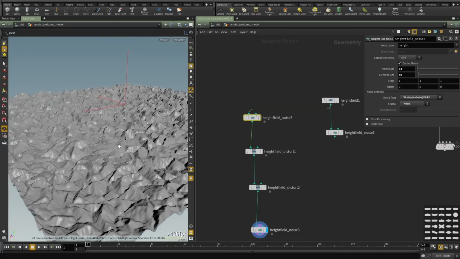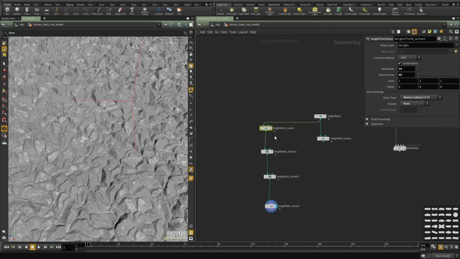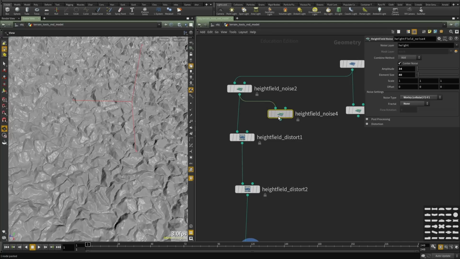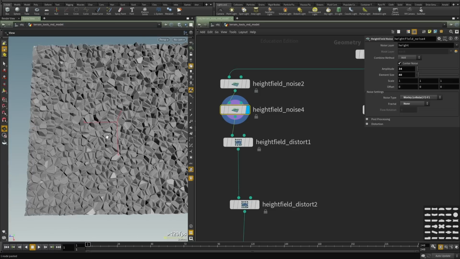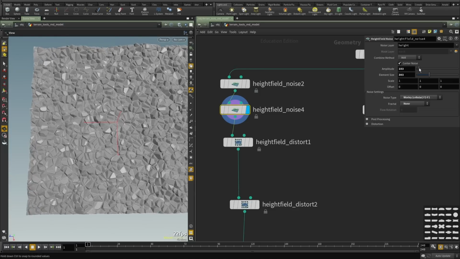You can see we have some very cool patterns here. Now the cool thing about this is we can layer stuff on top. We can combine them. So if I add another one, I just copied the same node, but I don't want the same node. I want the size to be bigger, and I want them to be higher.